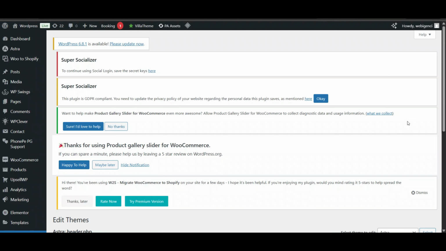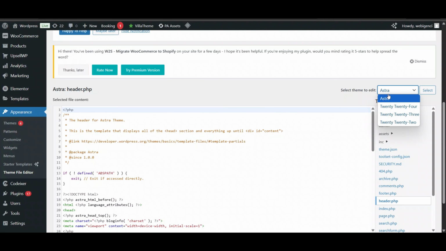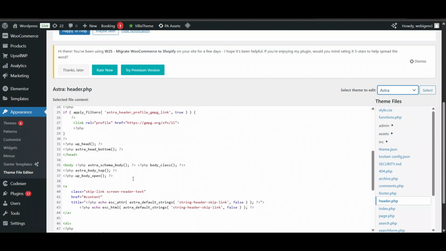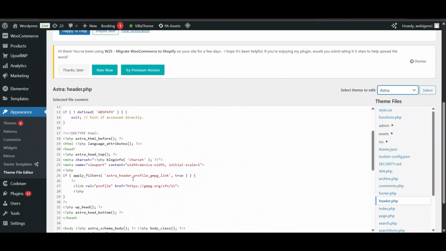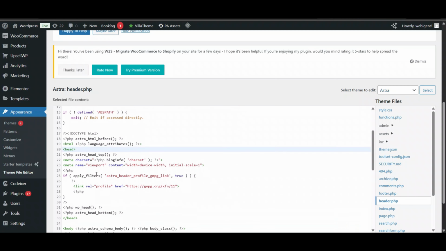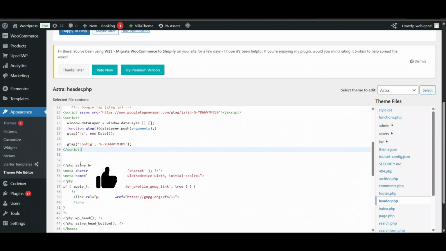Click on it. Whichever theme you are working on, select your default theme that is active. Currently, I am working on the Astra theme. I'm selecting this. Now scroll down to where you need to add it. Find the head tag. This is my head tag. Inside it, I need to add it. I will paste it here.